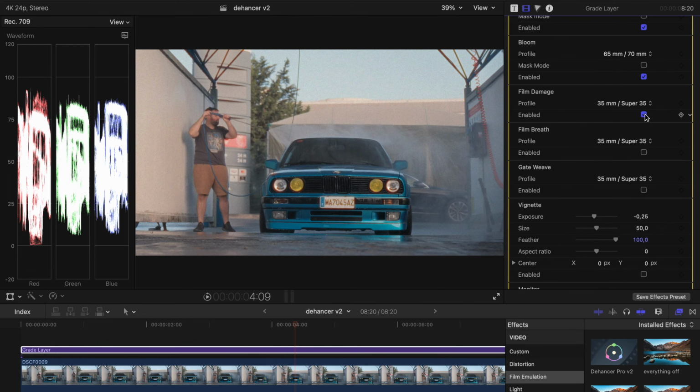Now we can go to something brand new to DEHANCER, which is the film damage tool. As you can probably tell by the name, this tool will add a bunch of damage to your film, like slight scratches, dust, or even hairs. You know, when you process your film and go to scan it, sometimes there might be dust or hairs or scratches on your film, especially if the film is really old and it's not the first time you're scanning it. So this will give you that old, worn out look.